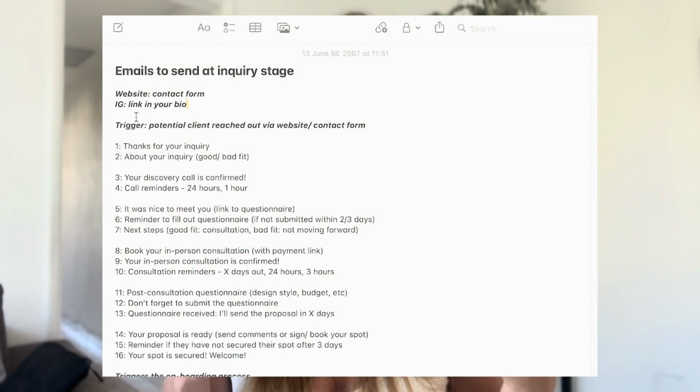If you don't have it, it's fine, especially when you're starting out. You are going to be doing things manually. You just have to figure out a process that's going to work for you, because as you grow, it's going to be more difficult for you to be doing everything manually. So as soon as they reach out, you could send an email saying, thanks for the inquiry. I'm going to review the answers to the contact form and I'll get back to you soon.